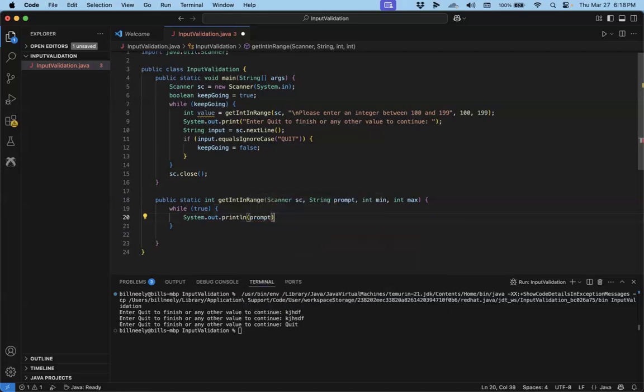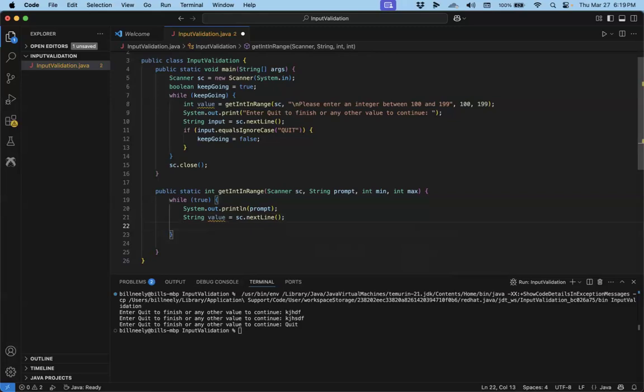Whatever prompt was passed in as an argument. Then we're going to do a read, but we're going to read as a string because remember, we're protecting our program against invalid numeric entries. So we're going to do string value equals scanner.nextLine. Then we're going to do a try block, and we're going to use the parse method.